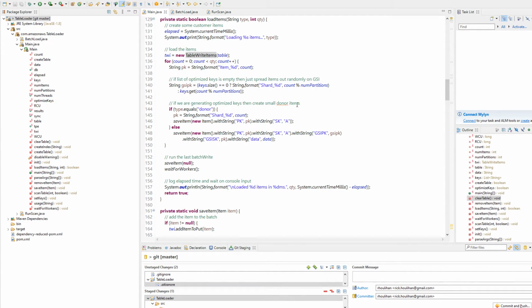Now, one of the ways we optimize the keys is we're going to create some fake items on the table. I'm going to load a whole bunch of items onto the table, 10,000 items, that are going to basically flood the key space.